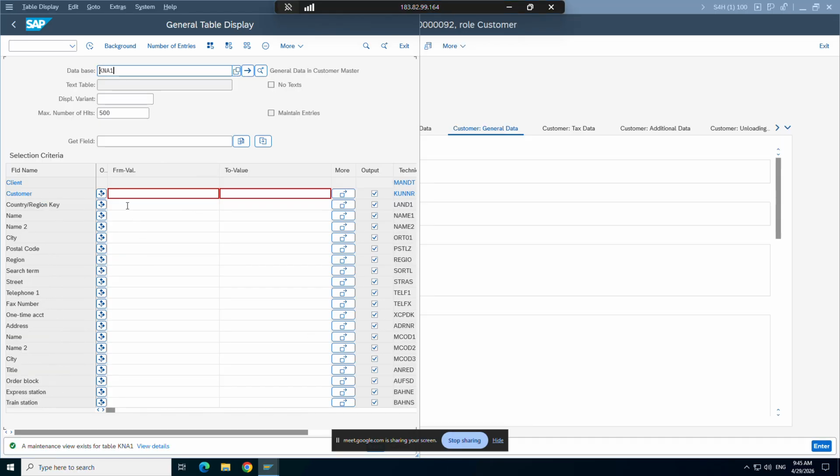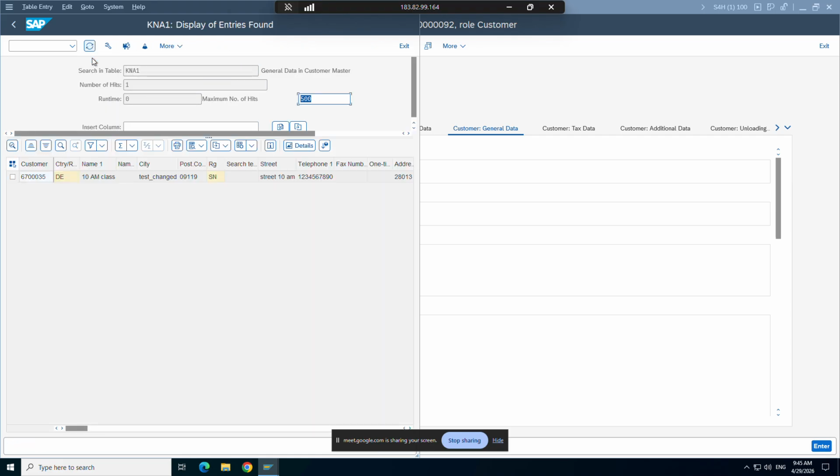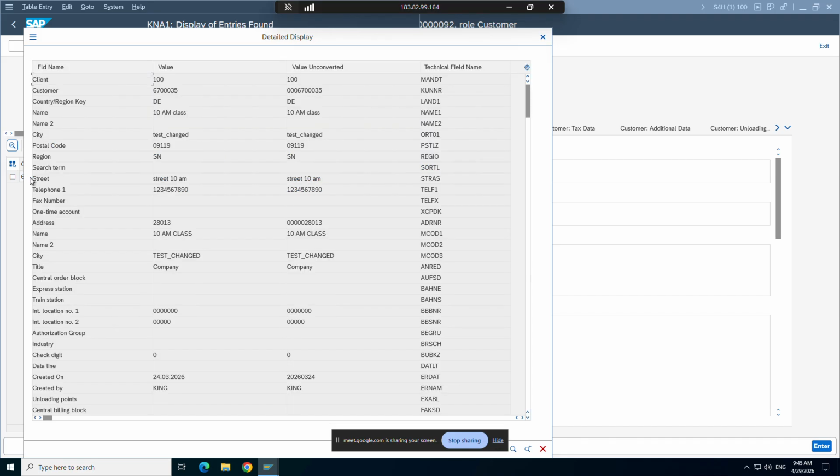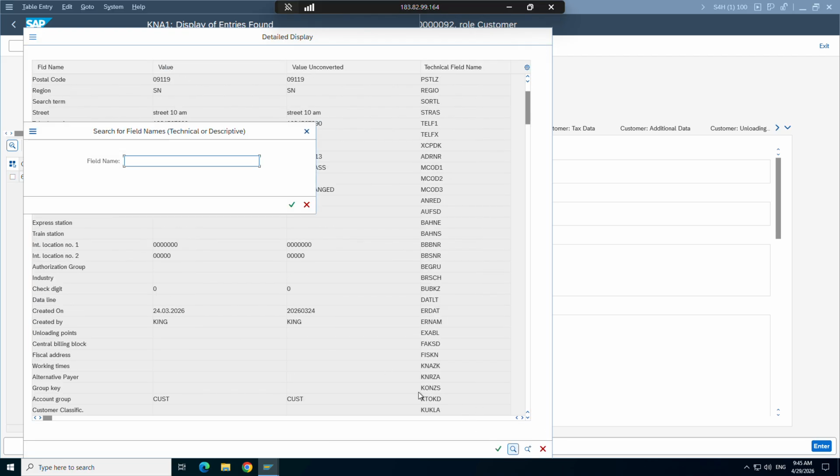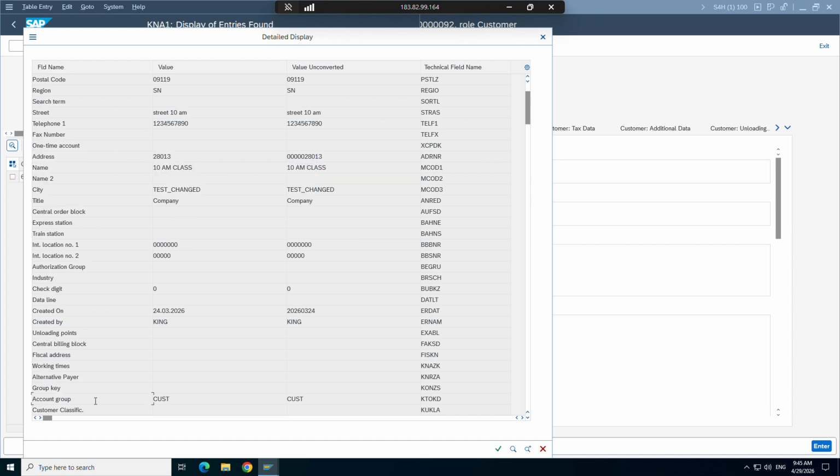KNA1. I'll pass the customer number now. Execute it. Let me double click here. We have to find the customer account group, right? Anyway, it's there. You see, account group. So it's different. Customer account group is different, and BP grouping is different.